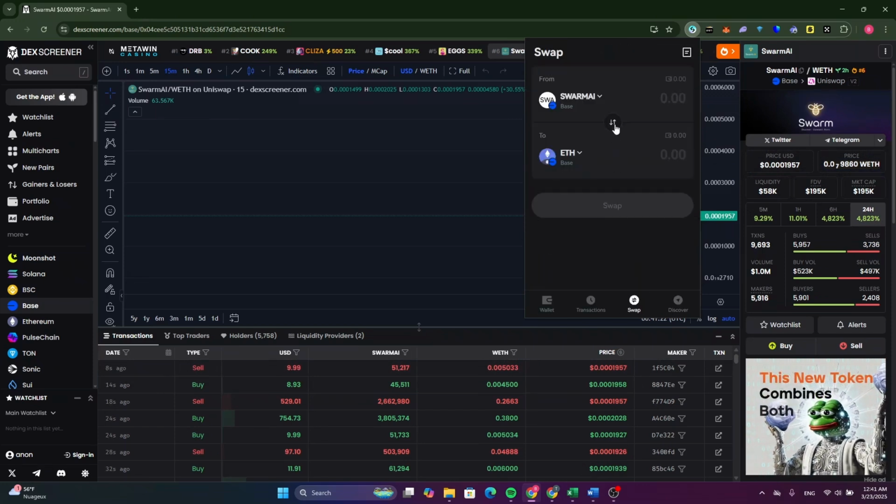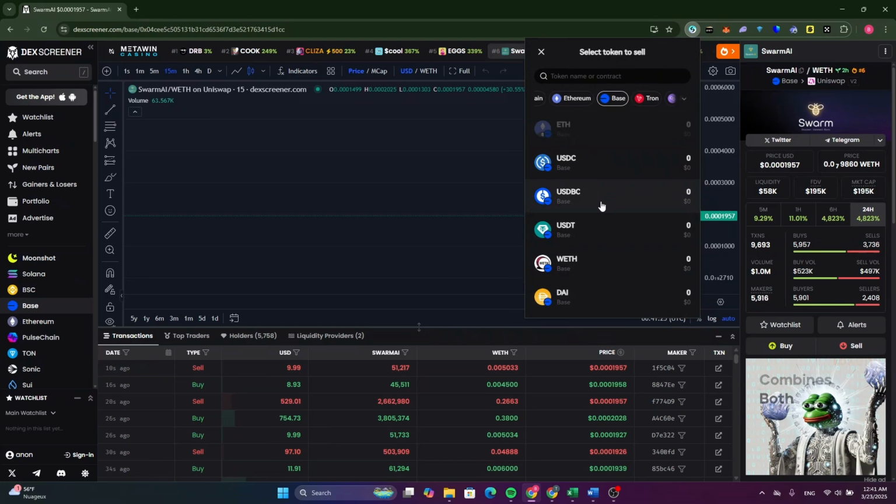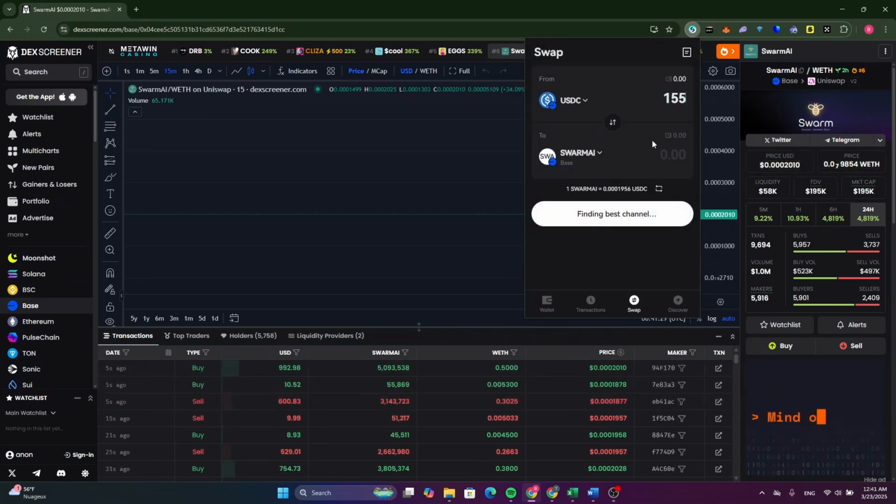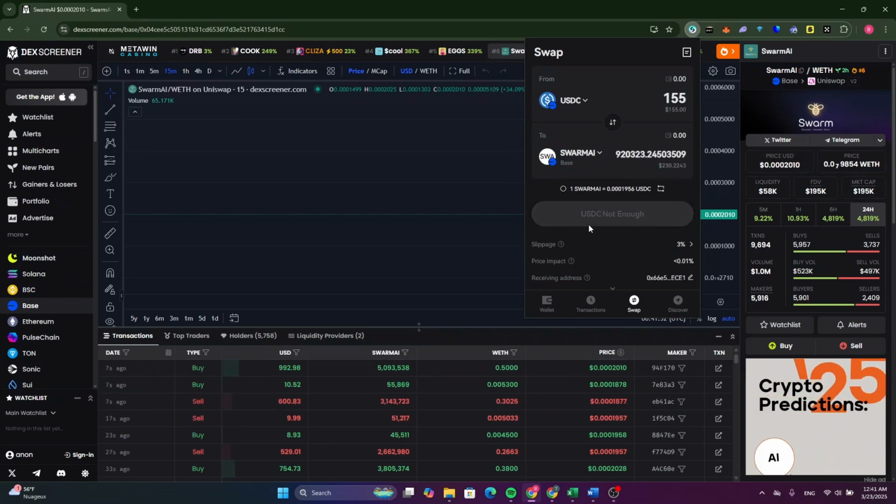Now click on swap, switch from here, and from the top you can select the token that you want to buy with, for example, USDC, and here you can type how much you want to buy. So here you will be able to see how much of that token you receive. After that, click on swap and you will be able to buy this token. So this is how to buy SwarmAI token.